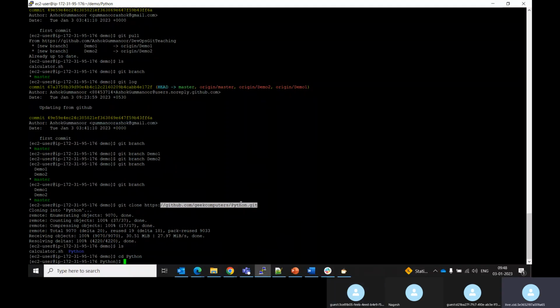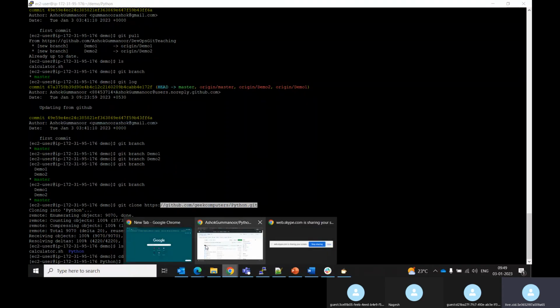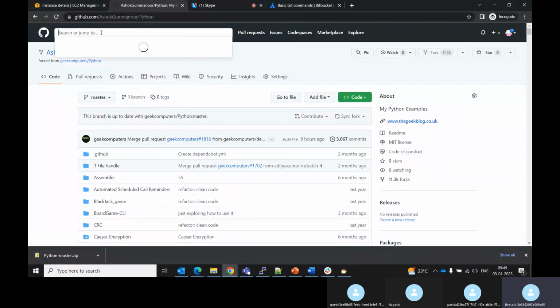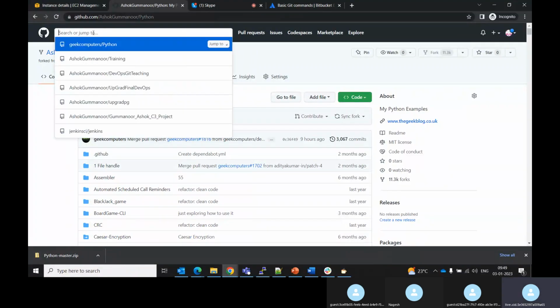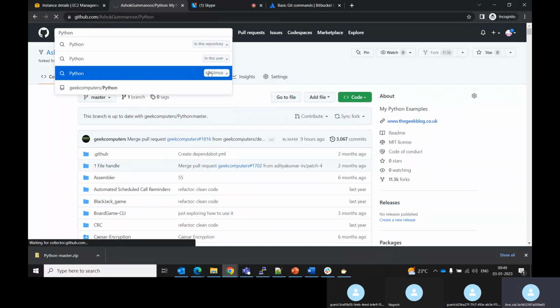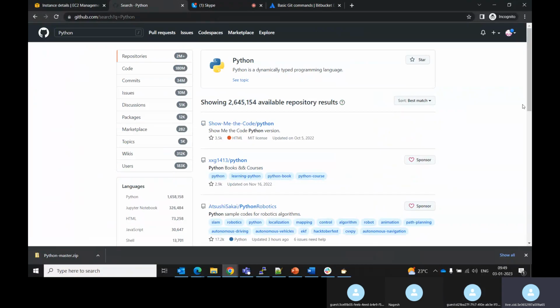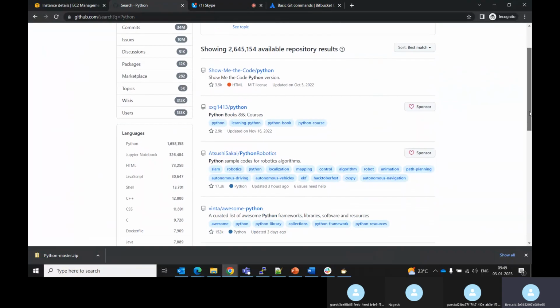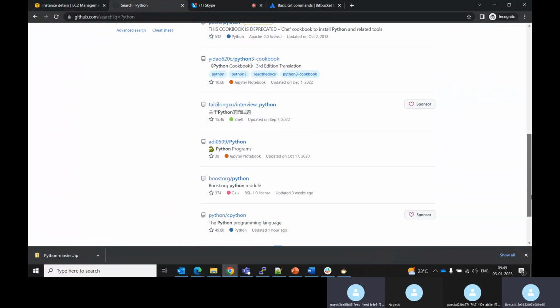This total Python repository, from somewhere I'm cloning it. If you have this HTTP URL, and as I'm saying, if it is a public one, you will be able to take it. If it is private, you will not be able to clone it, and you will not be able to see this Python at all. As I said, if you see Python on all of GitHub, I can clone anything I want.